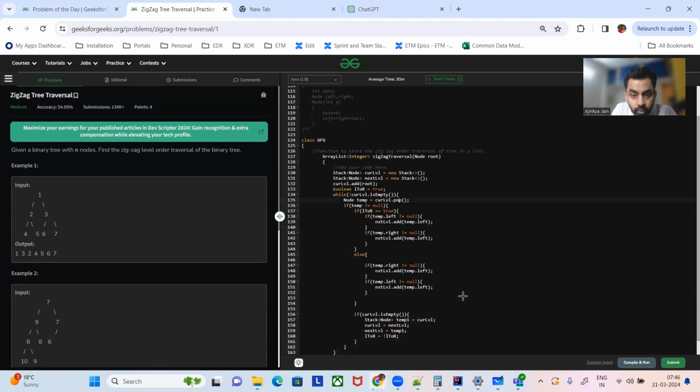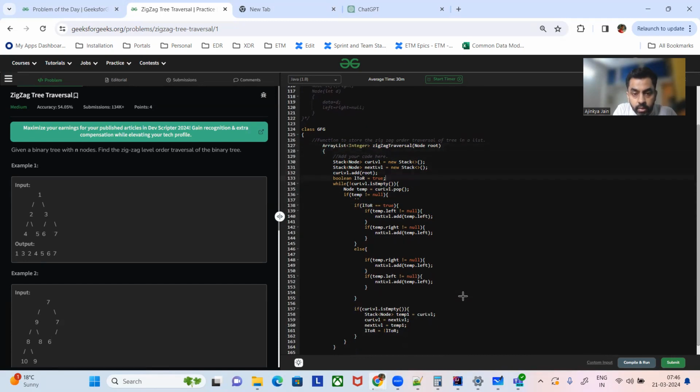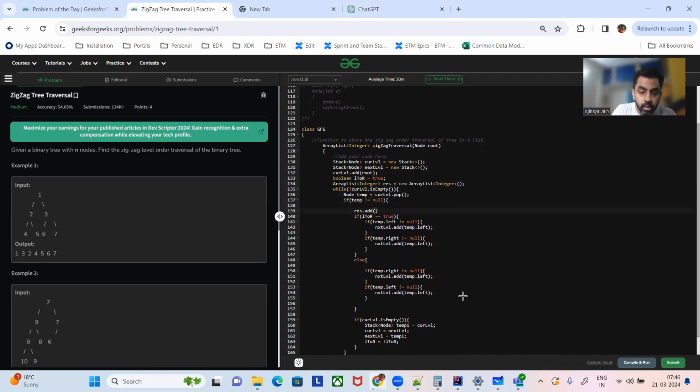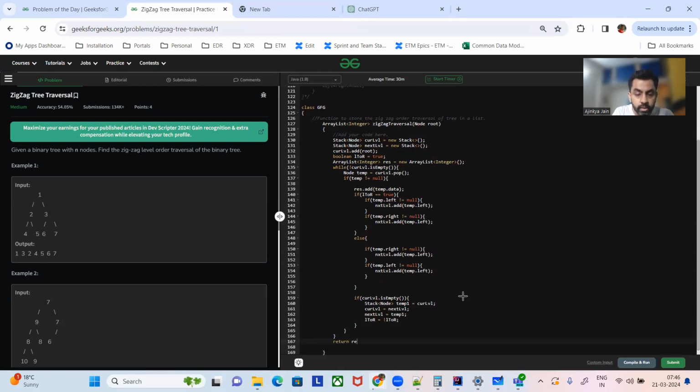And also, one important thing, we want to have this resultant list as well. So if temp is not null, then we can write here, whatever popped out node, you want to add in data. So now let me return this resultant list.